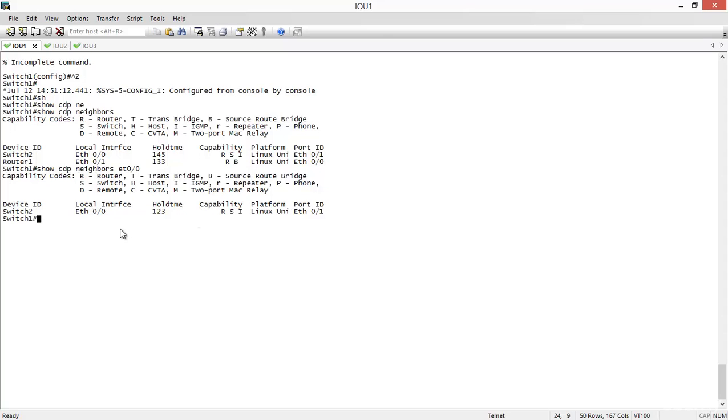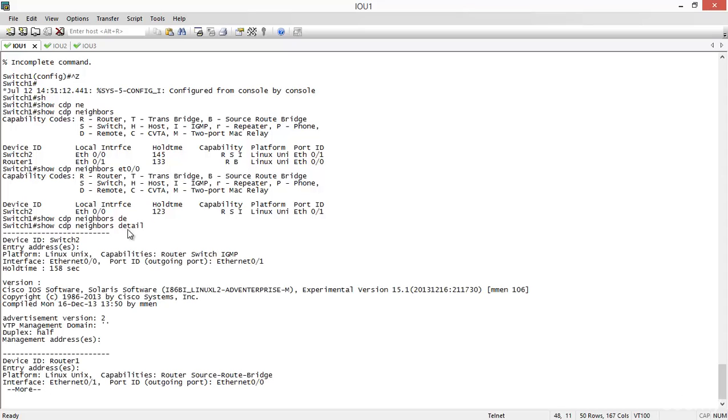If you want to have more details about CDP neighbors, for example the IP addresses, the MAC address, and many other information, you could issue the command show CDP neighbors detail, and you will see many other information about the other sides. This is for switch 2 and this is for router 1.